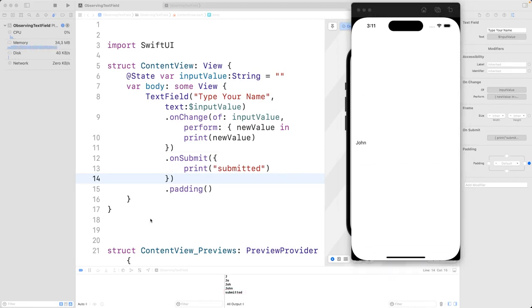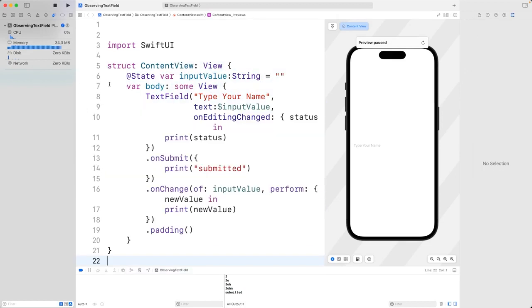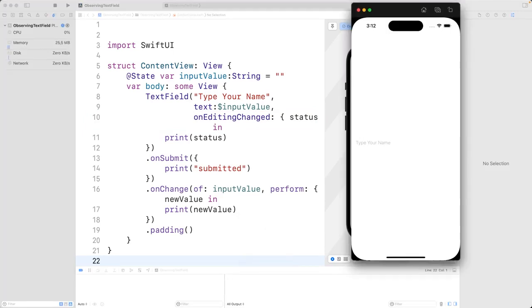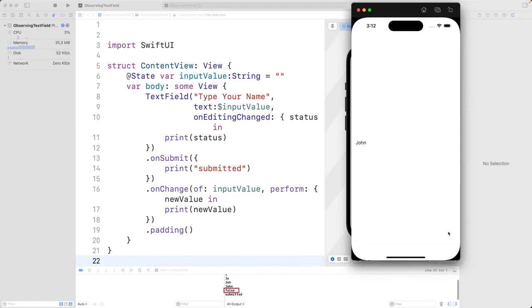Note that there is another variation of the text field command that triggers the moment editing starts and ends. This variation uses the closure onEditingChange, which receives a Boolean value that will be true when editing begins and false when return is pressed and editing ends. Let's run it on the simulator again. The value true is printed in the console when you start typing a name inside the text field, and a value of false is subsequently printed on the console when the return key is pressed, because the value from the text field has now been submitted.